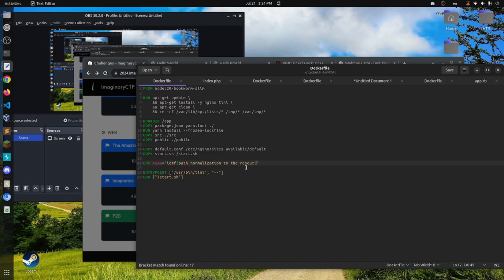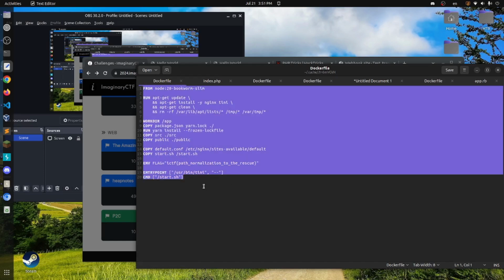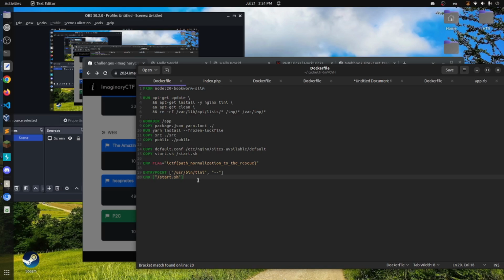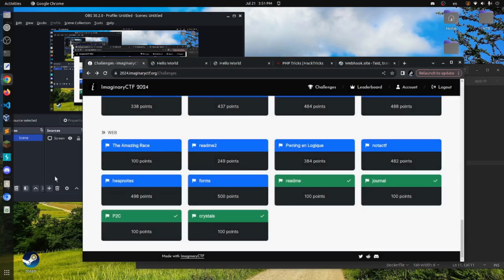So, pretty nice and pretty unexpected, because I expected to find a flag in the web server, but a free flag is a free flag. So, let's go on to the next one.